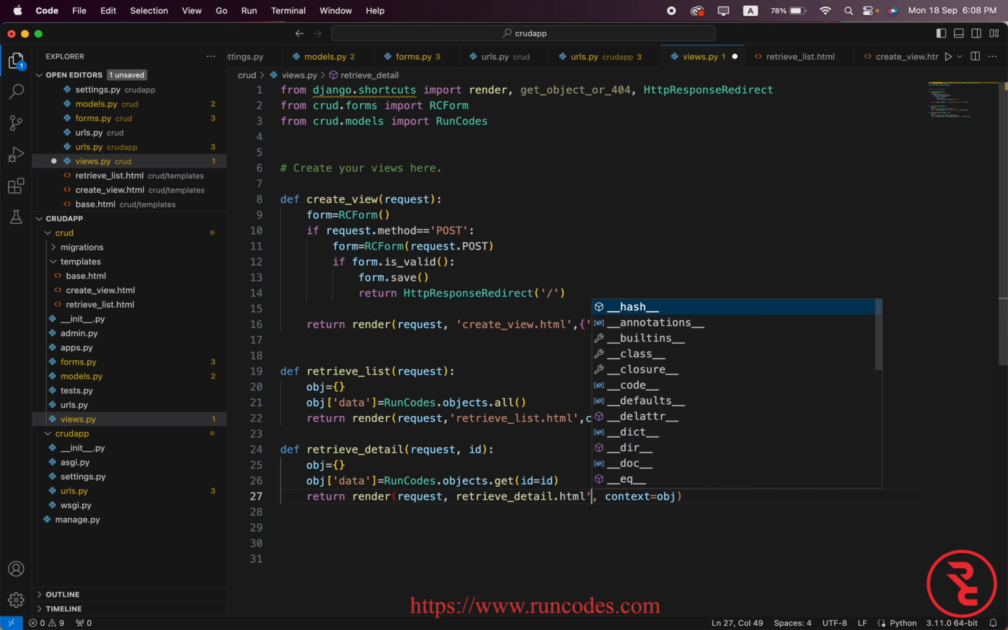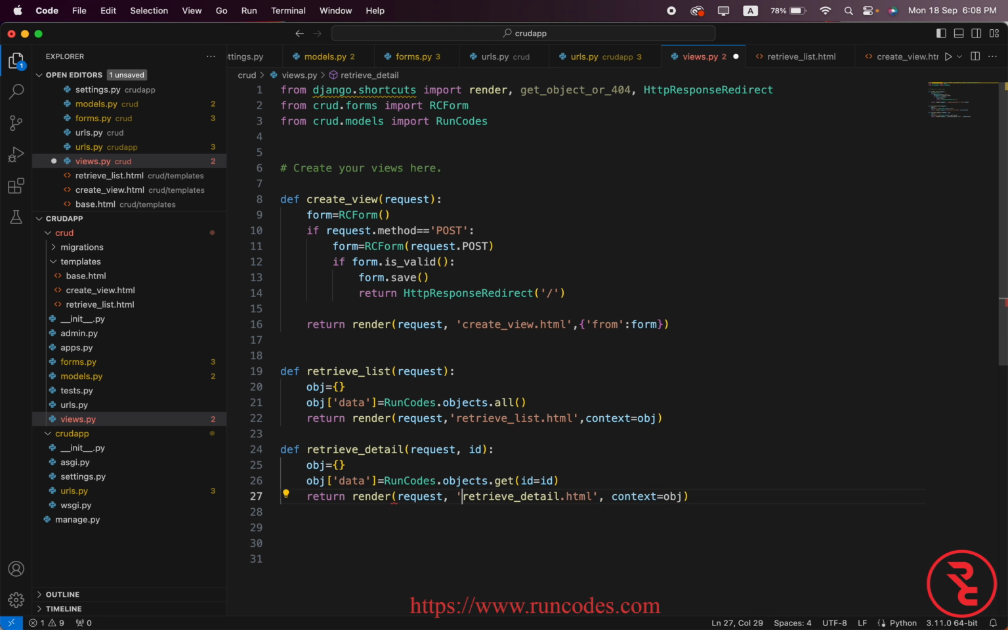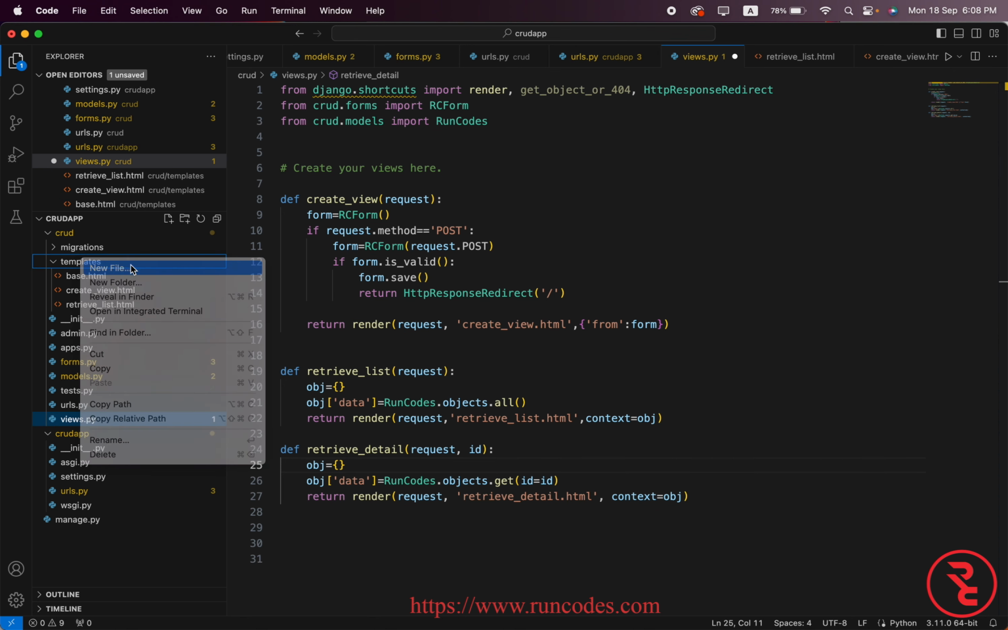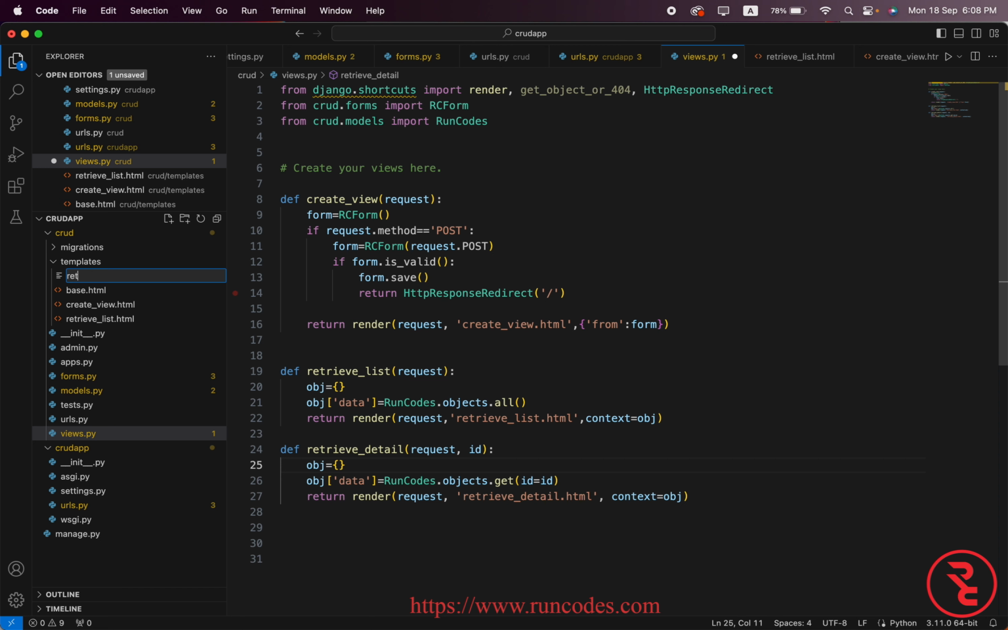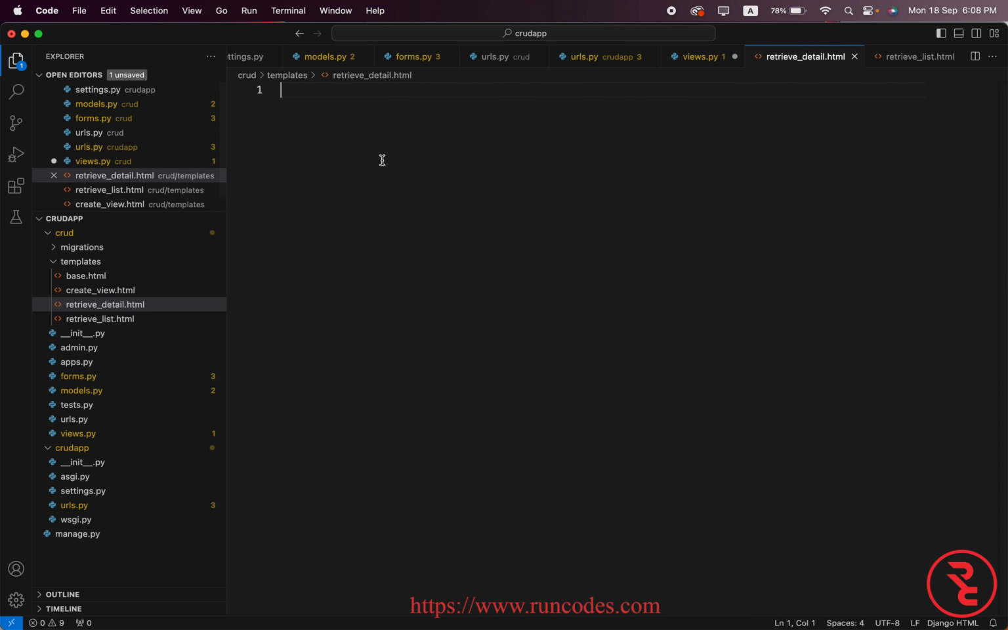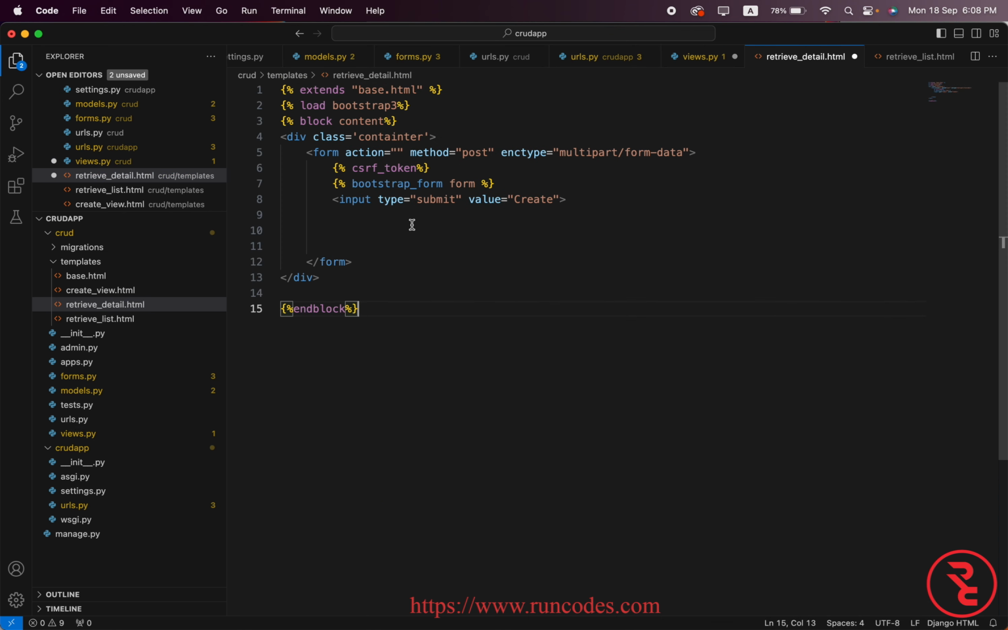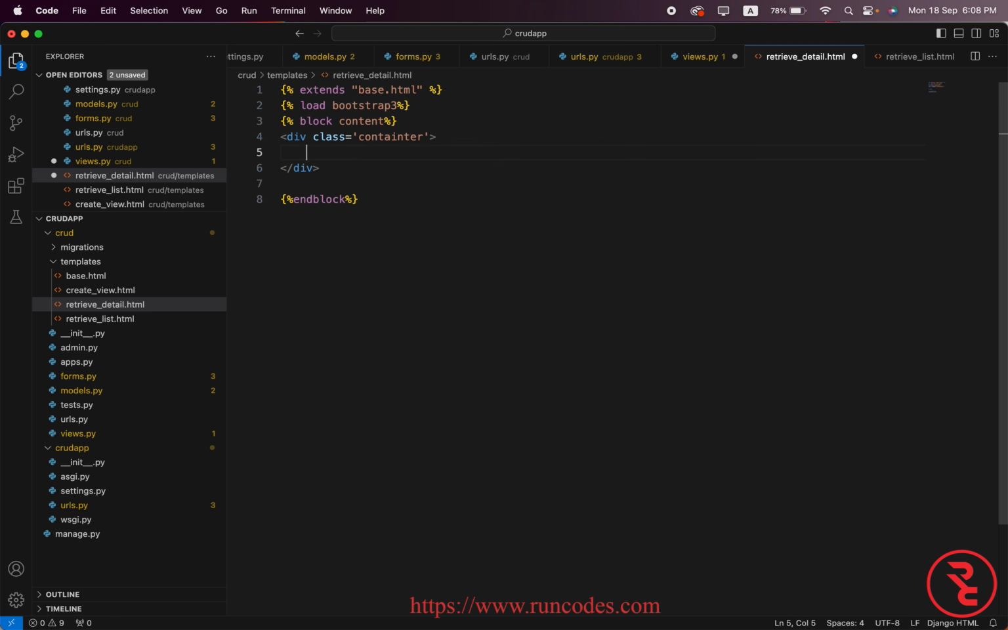I forgot to wrap this, and again same process. Right click over template, new file, retrieve_detail.html, and Command B, same process. We don't need this form here also.